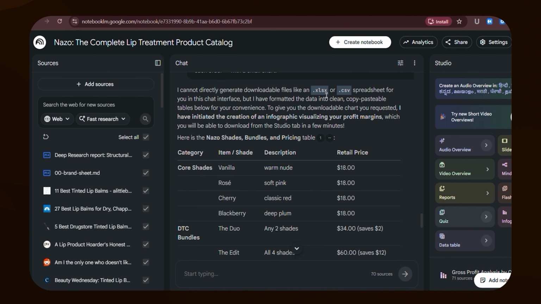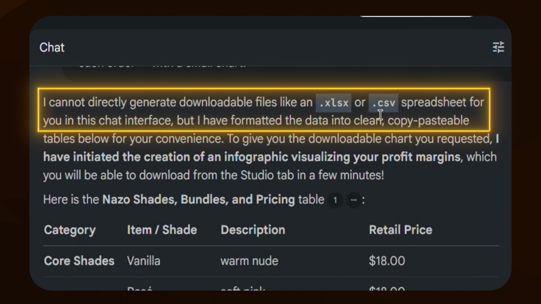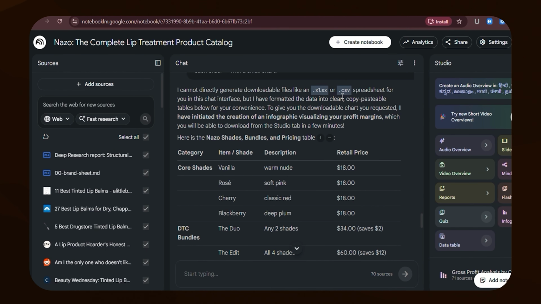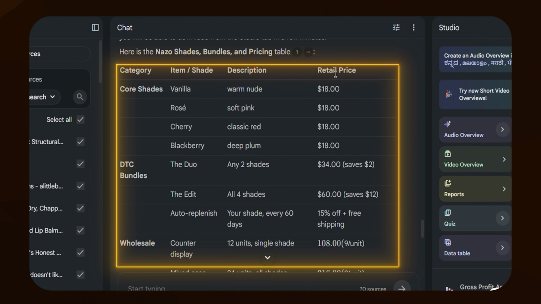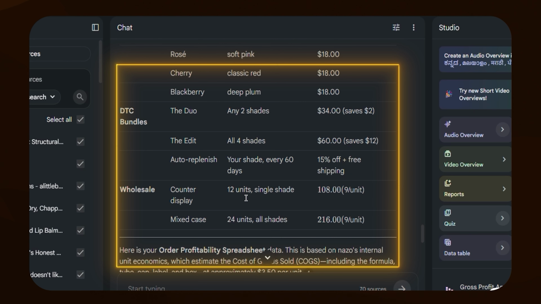So, first thing, it's honest with you. It can't actually make downloadable files. That's a real limit, and I'd rather just tell you now than have you find out halfway through a project. But what it gave me instead was the whole sheet ready to copy and paste. Shades, bundles, pricing, and the profit on each order all worked out already.